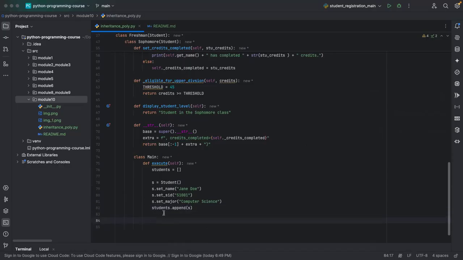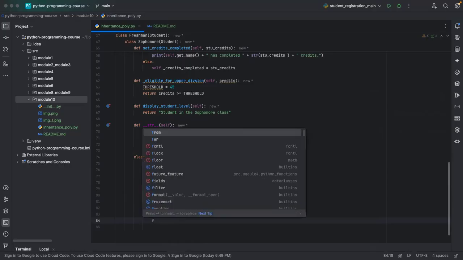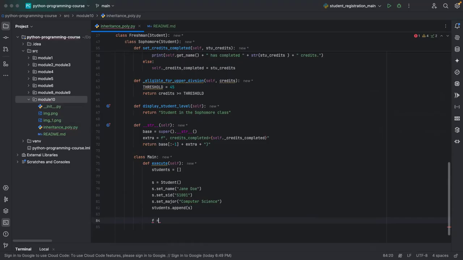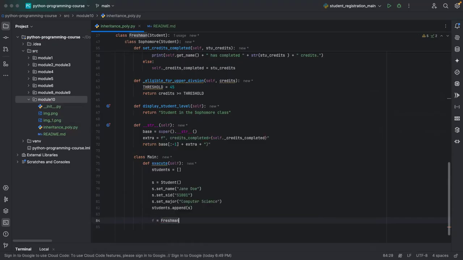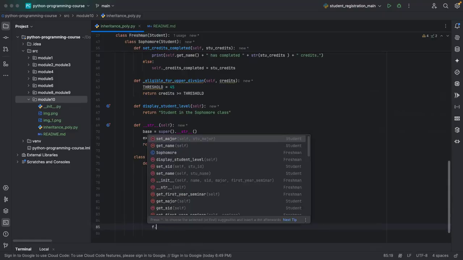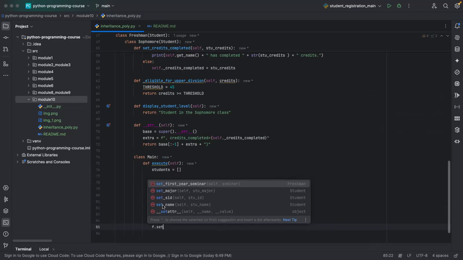Next, I want to create a freshman. I'll just call this object F for freshman, and I'll use my freshman initializer. F dot, and what am I going to set? I want to set a name for my freshman.